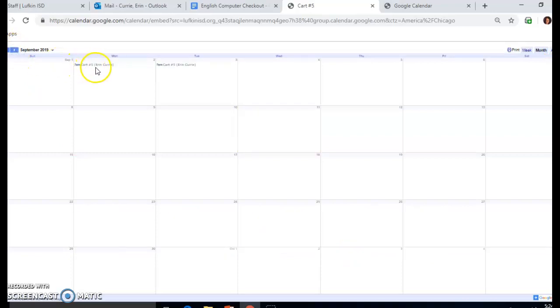So right now they're all checked out under my name because I have put in all of the testing dates on here. As you start adding your names, then it will say cart number 20 Sarah Reed, cart number 25 Katie Adams, or whoever has it checked out.